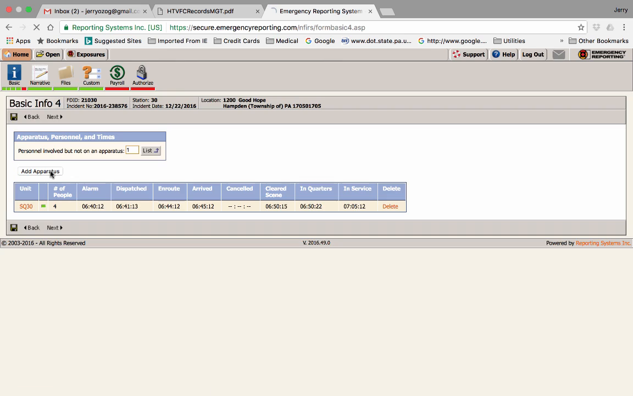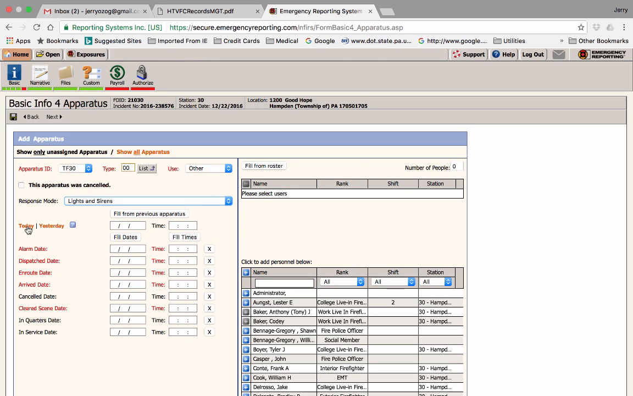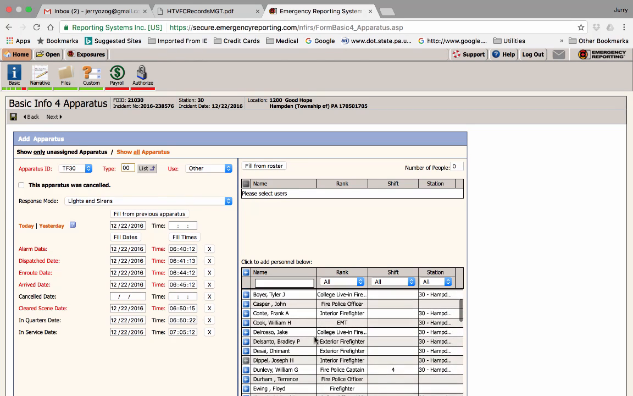Okay. Add another vehicle. Let's go to traffic 30. Response mode, lights and siren. Today's date, fill the dates. Fill from previous apparatus. It's a little tab you can click right there. If the vehicles came at the same time, or you could just go in and adjust the times as necessary. For the purpose of this, we're not going to do that.